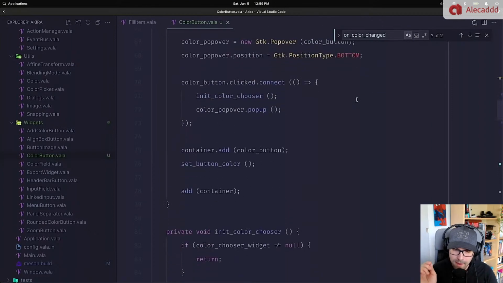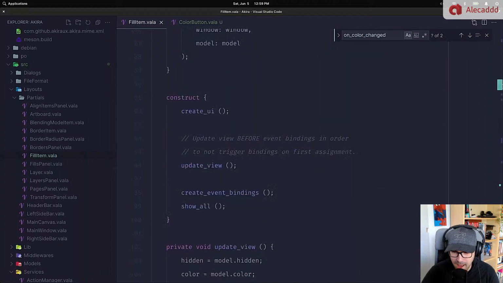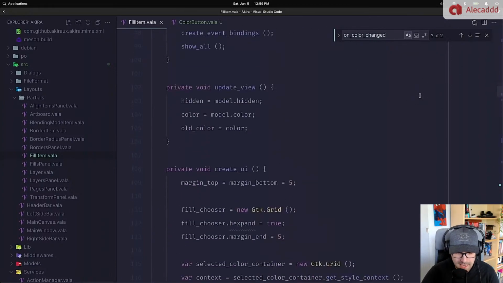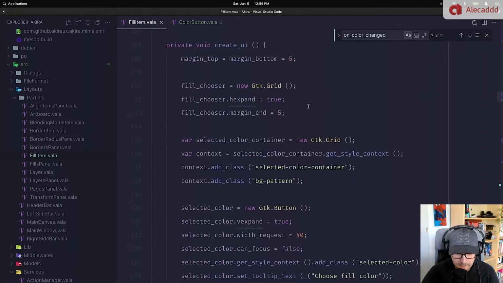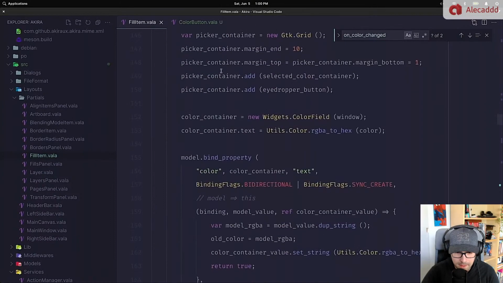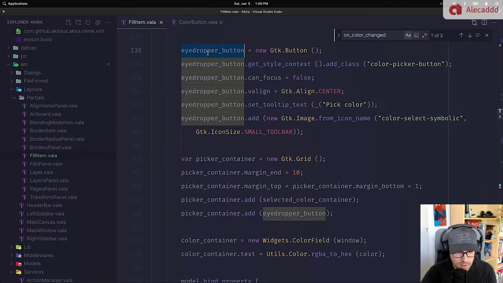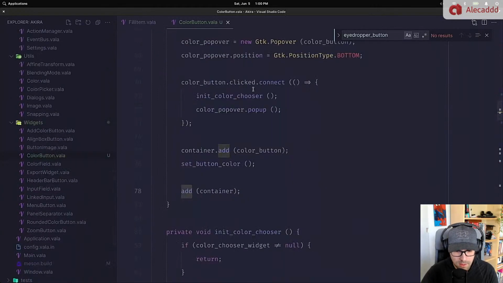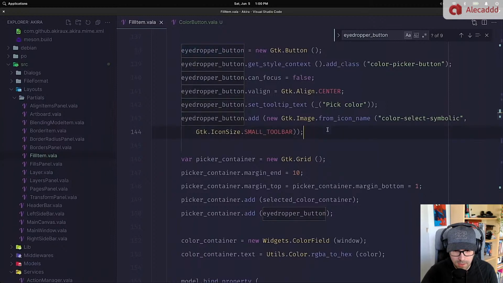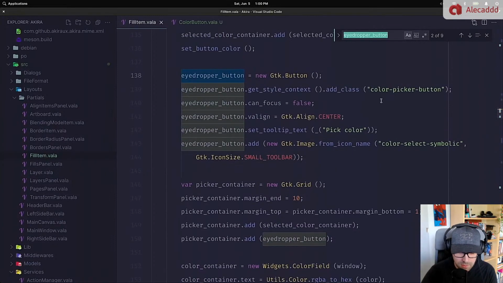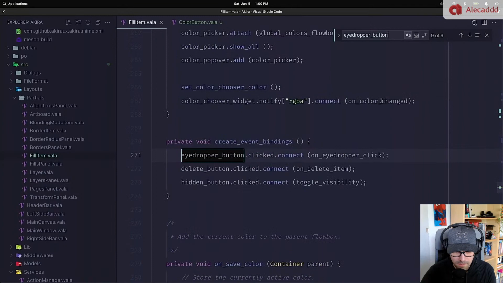Okay. So now what I have to do, I forgot to add it. So I'm just adding the container, but it's not the only thing that I have to add to this, because the picker container is acting the selected color, the eyedropper button. Do I have the eyedropper button already? No, I don't. So I can grab the eyedropper button. And am I using the eyedropper button somewhere? Delete button, click container on eyedropper click. Okay, on eyedropper click.